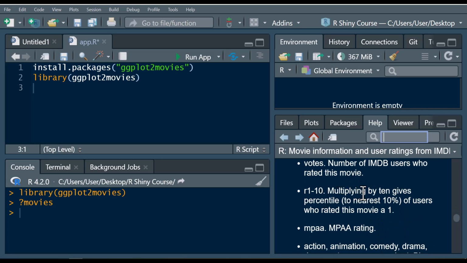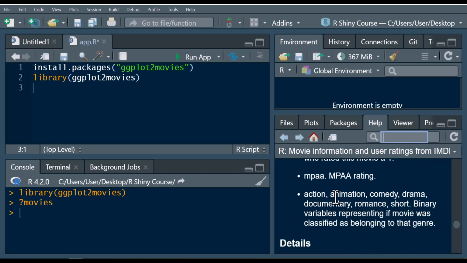We also have R1 to R10. Multiplying this by 10 gives the percentile of users who rated this movie. So this is just like the percentile who rated these movies. We have the MPAA rating. We have also the genres: action, animation, comedy, drama, documentary, romance, short. And these genres are actually stored in binary variables. That is 0 and 1, where 0 would denote that this movie doesn't belong to this genre, while 1 would denote that the movie actually belongs to that genre.